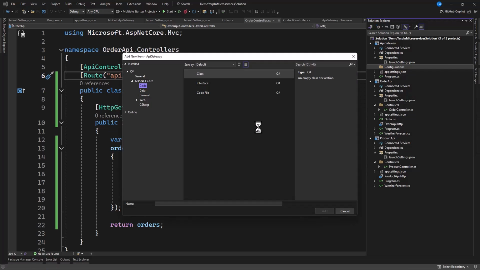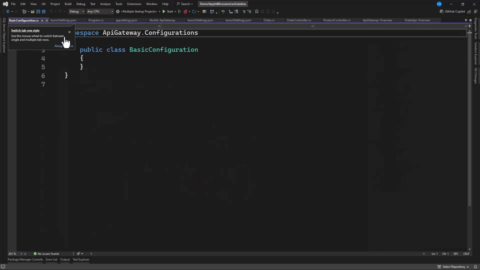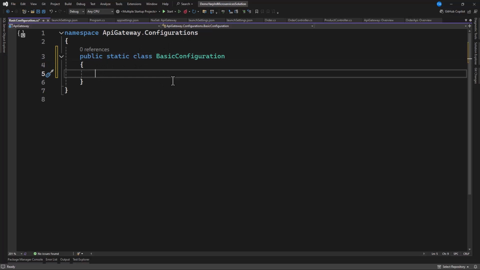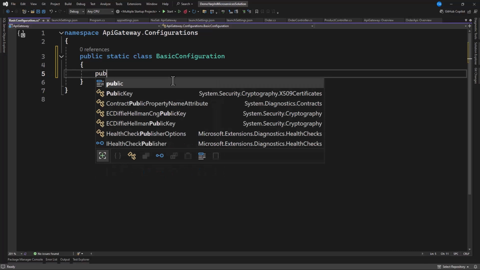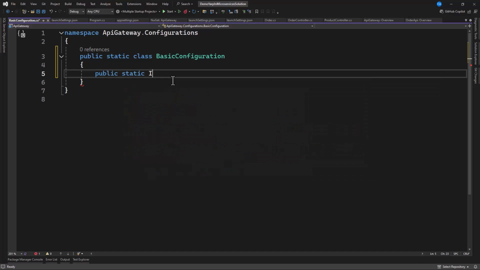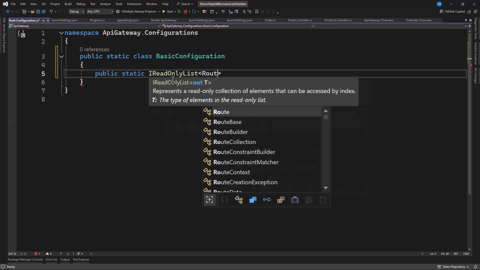Now this class is going to be BasicConfiguration, so let me give it that name. That is a class. This class should be static, so let's make this a static class, and we're going to provide our routes and also our clusters as we did in the app settings. So it should also return a read-only list. So let's have our public static IReadOnlyList, and now here it is RouteConfig.